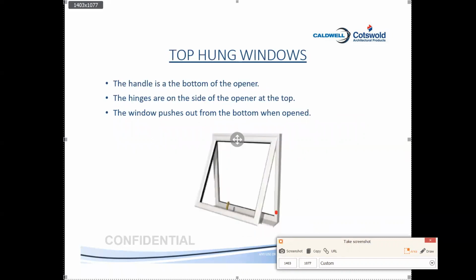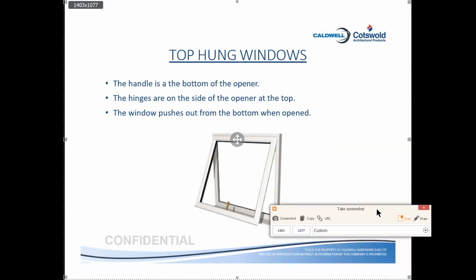This is a top hung opening window. The handle is in the bottom, as you can see here. The hinges are on the side of the opening, and the window pushes out from the bottom. We have to push the window from the bottom.